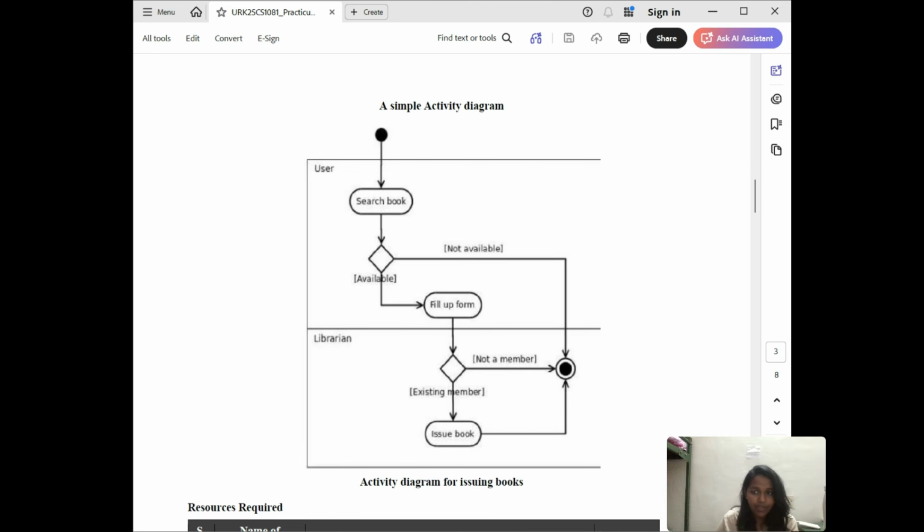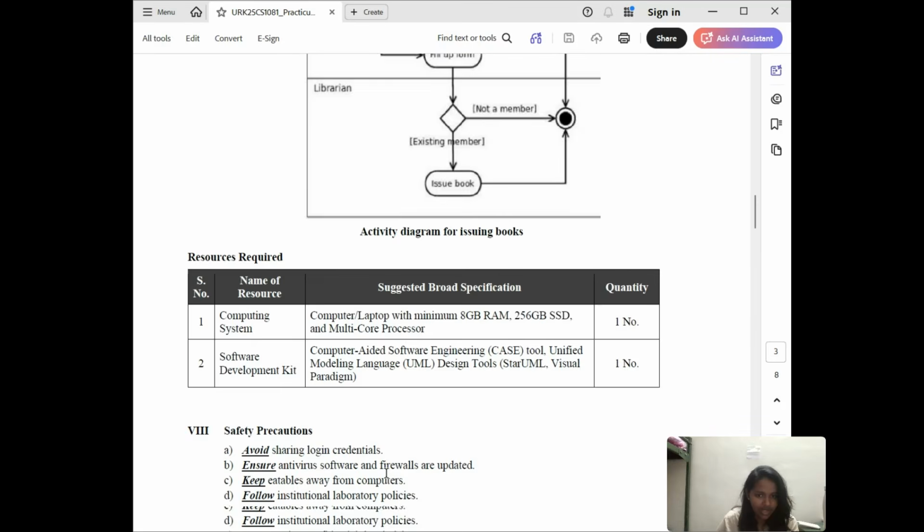This is an example of an activity diagram for issuing books. Basically decisions are there. If the book is available, it will go to the activity like filling up the form. If it is not available, it will go to the end node. So this is a simple representation of how an activity diagram works.